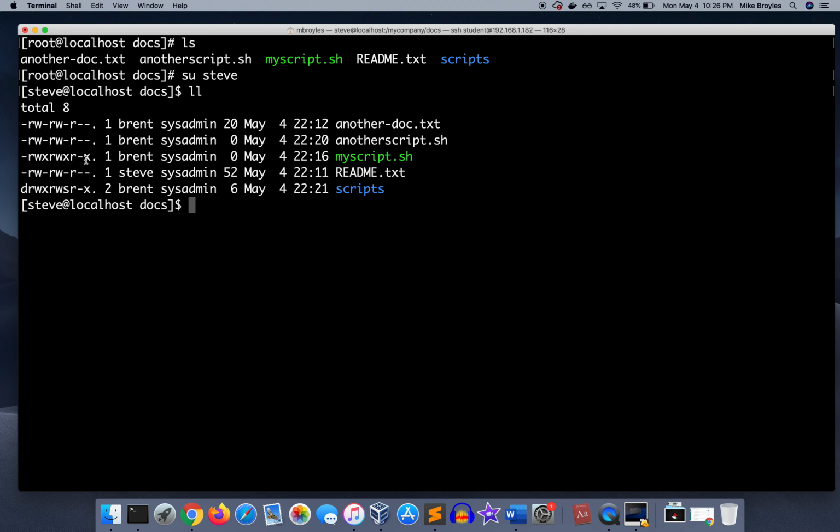Now, I don't want to open up myscript.sh to be writable by everybody in the system either. So how do I make it so Mike specifically can have read, write, and execute privileges on that script? The answer there is the setfacl command. We're going to setfacl, modify. We're going to say the user Mike needs to have read, write, and execute on myscript.sh.